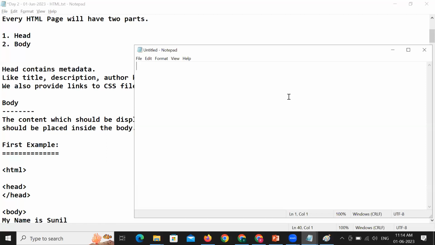So first you have to create a HTML page. Your question, Sunil, how to create a HTML page? You can create a HTML page by using HTML tag. This is how you have to write a tag. HTML pages is nothing but collection of HTML tags. HTML page starts with the tag HTML. This is the beginning tag. And it should also have an ending tag.